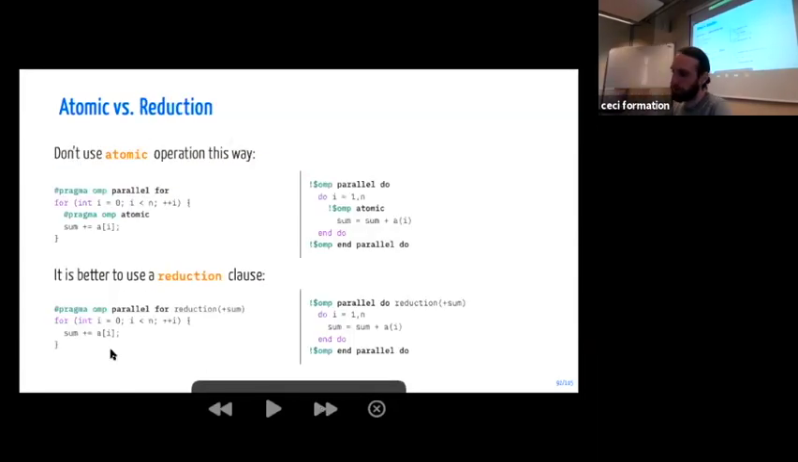And of course, try to use, and this is the same idea I said about atomic versus reduction, it is also true with critical versus reduction. Of course, if you can use a reduction instead of an atomic, the reduction is way more optimized.